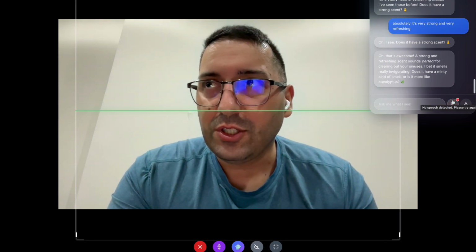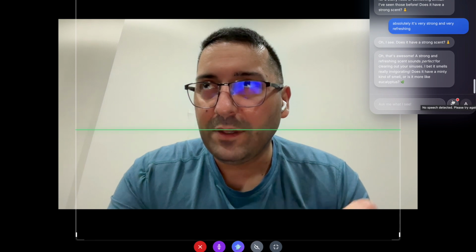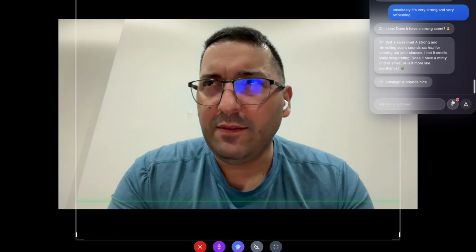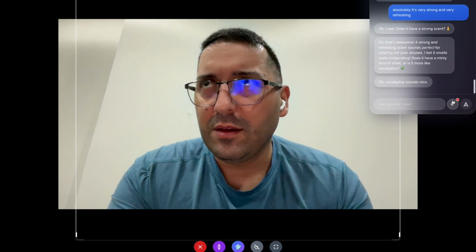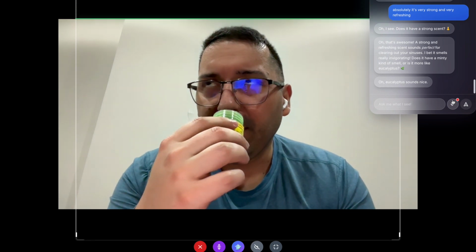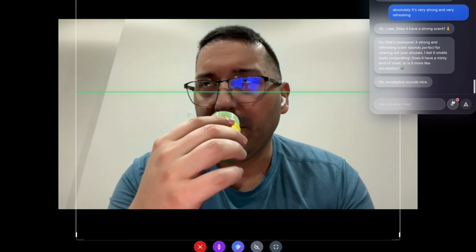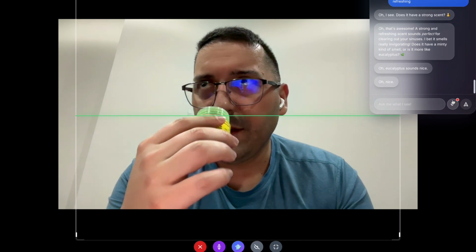It has kind of a sharp smell to it. Definitely opens up your sinuses. Kind of a woody, earthy, but also leafy. Could be eucalyptus, it could be mint, but it's definitely strong.